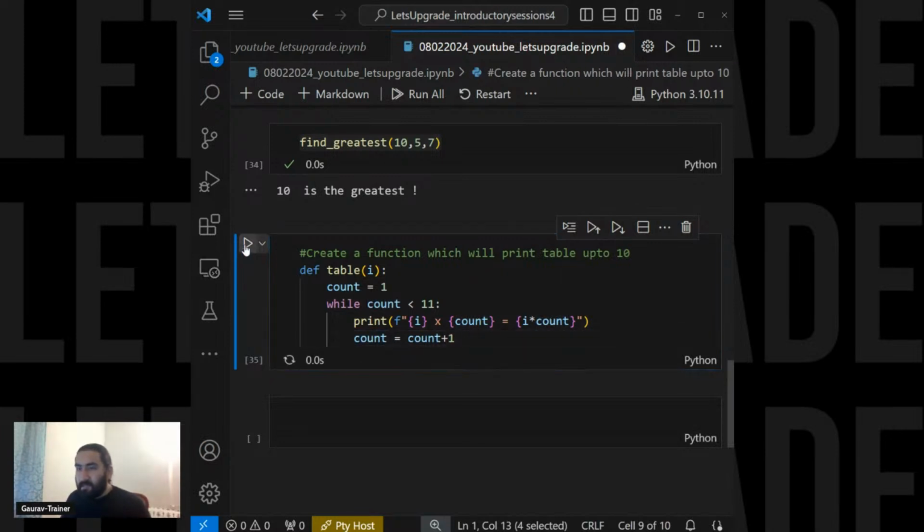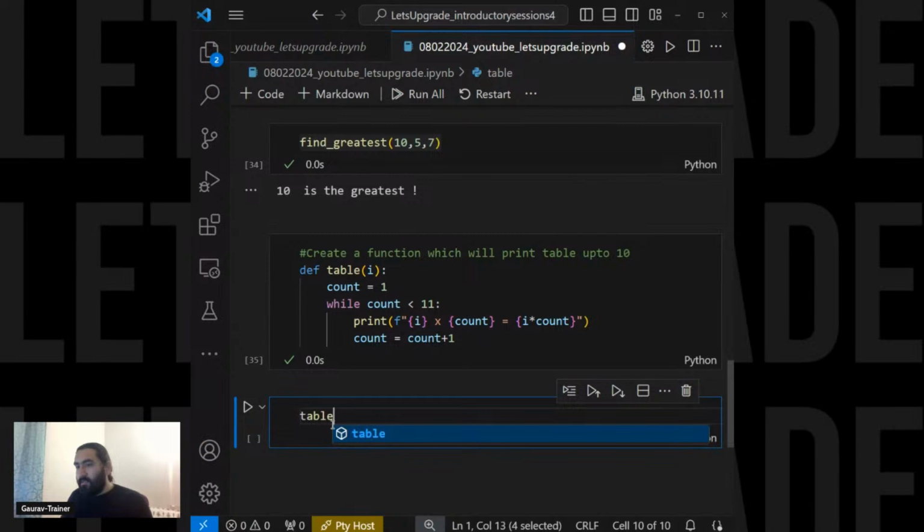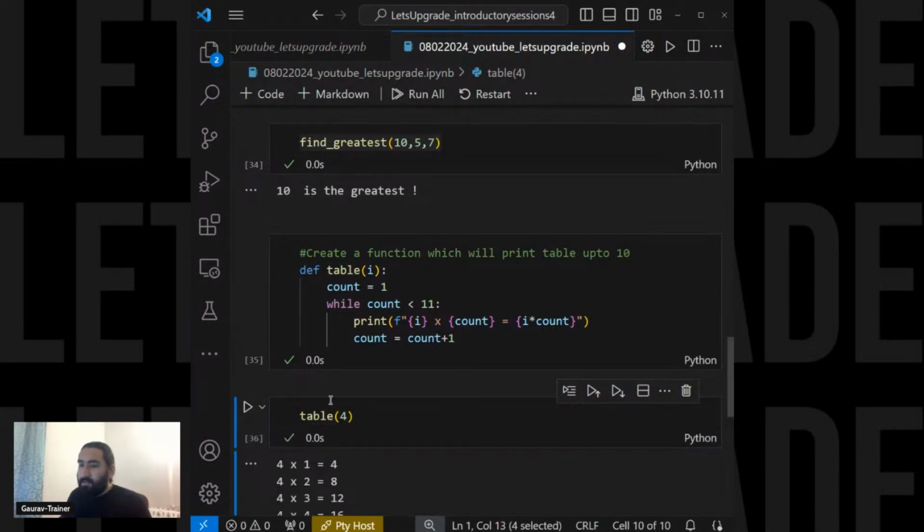So let us save this function. Let us try to call this function, table of 4. Let's try to hit it, and there you go.